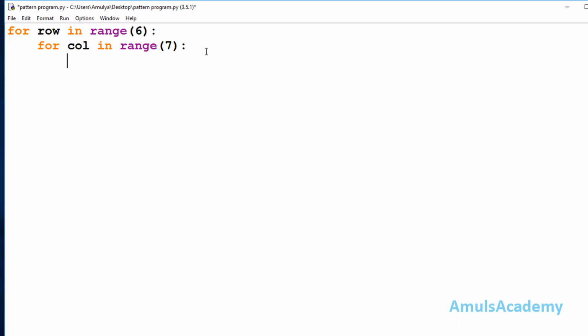Inside this for loop body, I'll take an if else conditional statement. That's because here I want to print stars in the heart shape. So for that we need a condition. That's why we use the if else conditional statement. And here I'll mention the if keyword. After that I need to mention in which row and column I want to print star. Okay, so here I need to mention that.